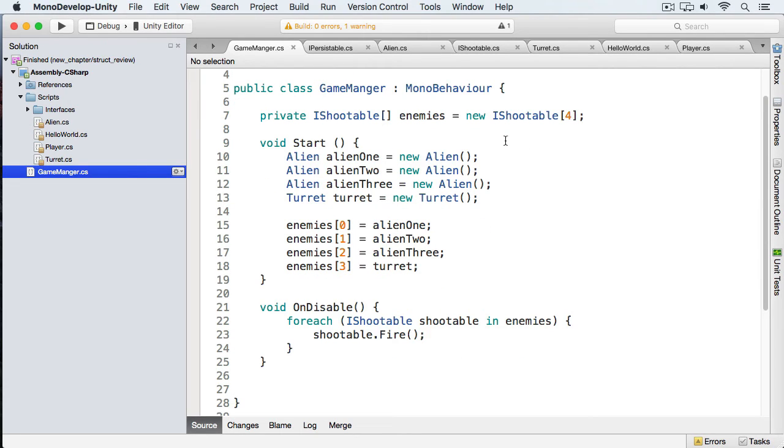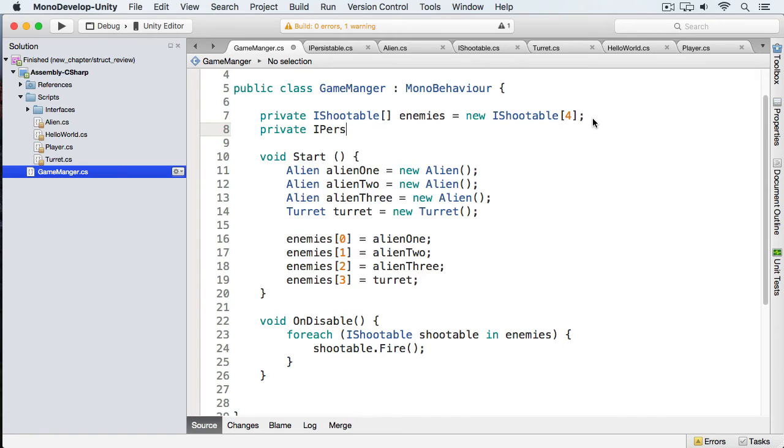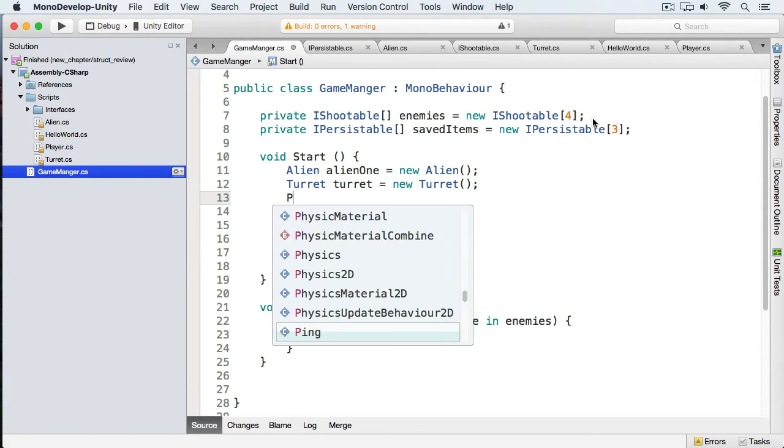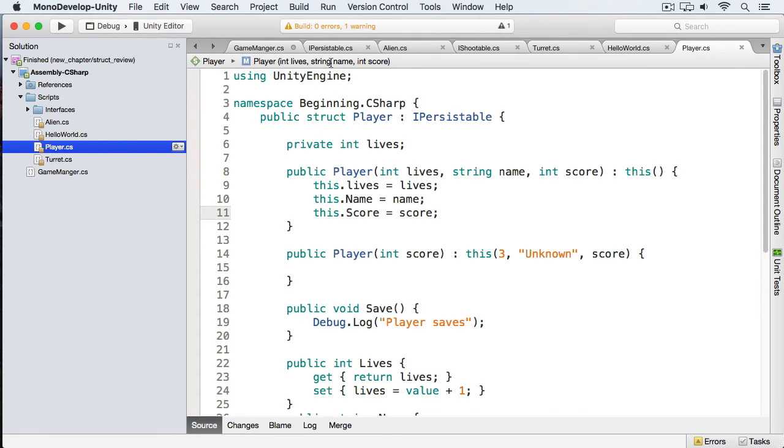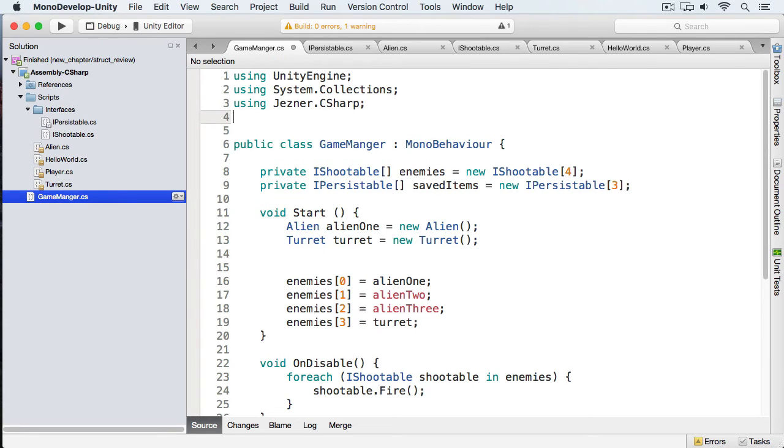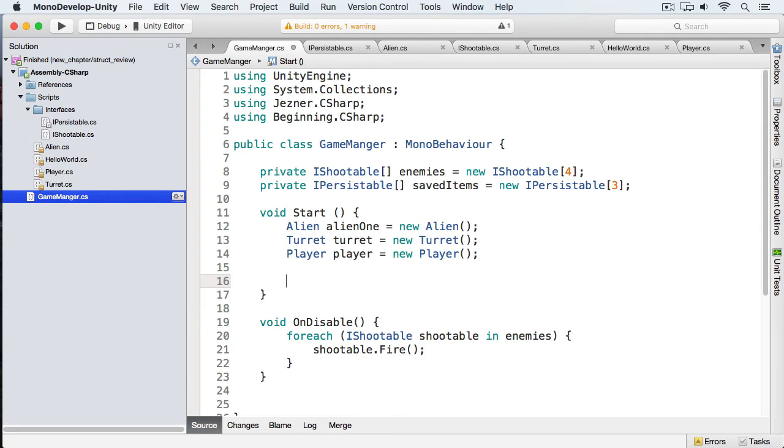Now in our game manager, we're going to declare a private IPersistable array. And we're just going to have three elements. So we already have an alien one. We'll take that. And we have a turret. And let's just create a new player. And the player is in the beginning C# namespace, so we'll add that as well. And now that I have all these objects, I'm going to add them to the saved items array.